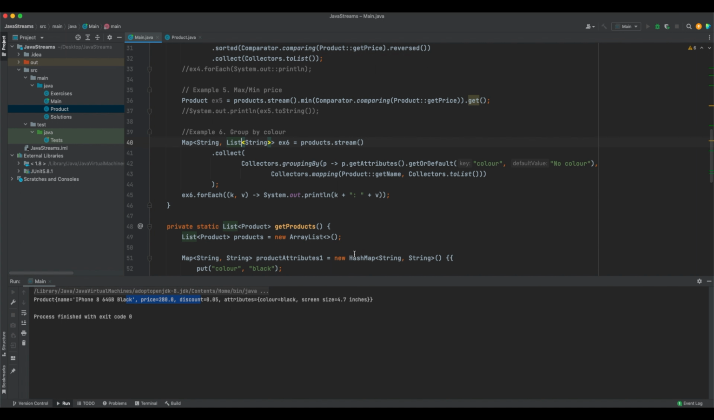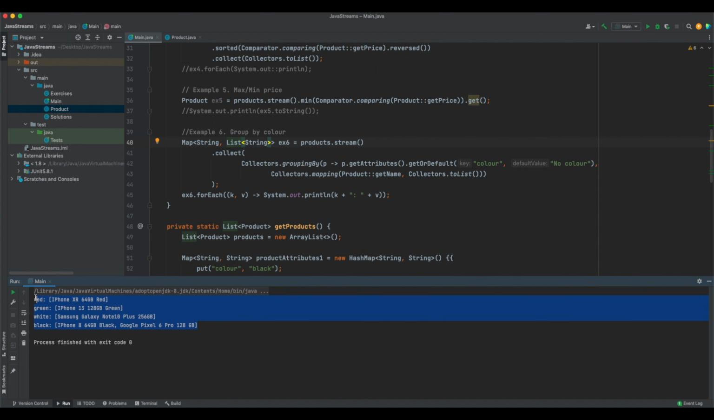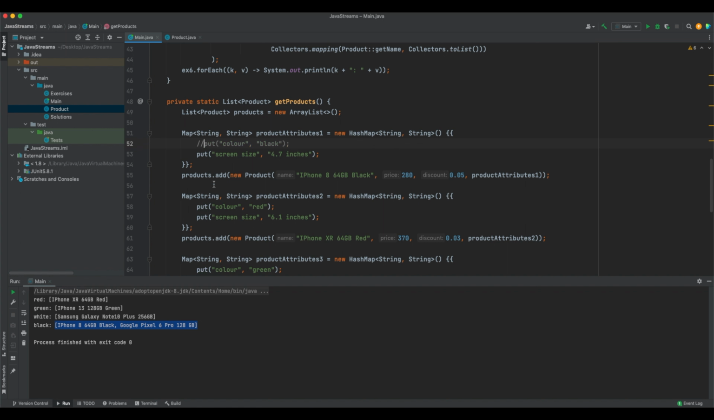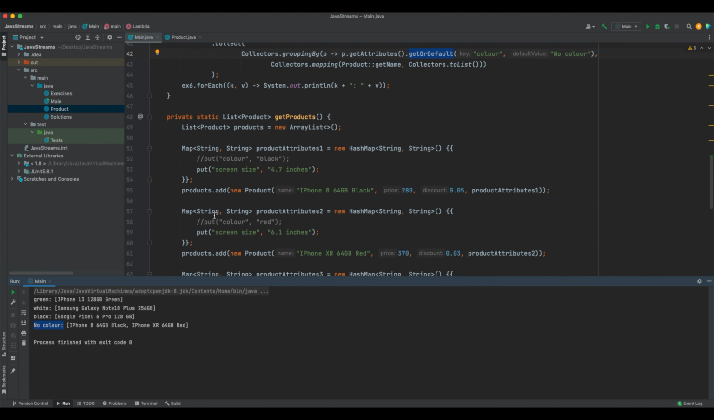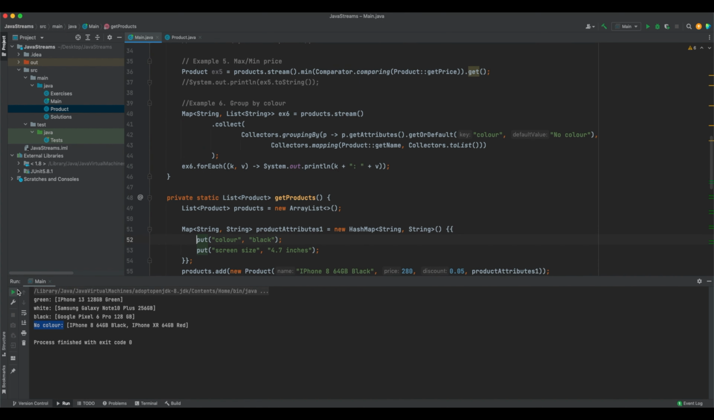If I run it, yes, we see that our grouping worked as it should. So we have one iPhone in red color, then we have another iPhone in green color. In the black color, we have one iPhone and a Google Pixel 6 Pro. So this is a list of two products. If, for example, I comment this out, then two other phones would be captured as no color because I removed the color from the attributes for them. Simply as that, guys. Okay, just one more thing.